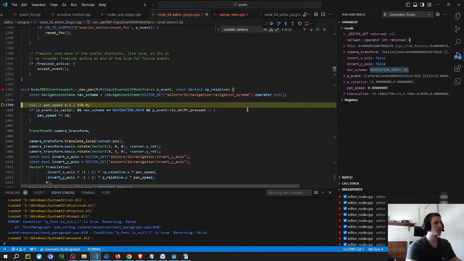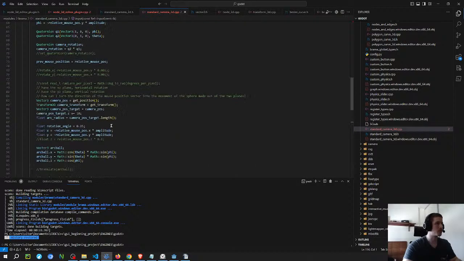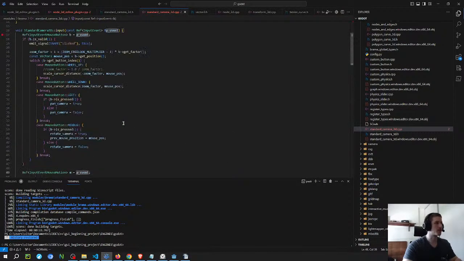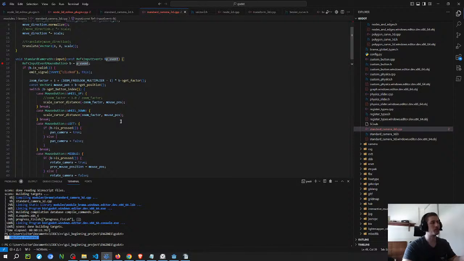So P relative, if I remember, is basically just getting the relative position for the mouse, which is what I'm doing here. So you cast the events. So on this function that you define on the class that inherits from node, the input is an abstract virtual, I think it's just a virtual function from the node. So you define on the class that you want to change the behavior on the inputs.